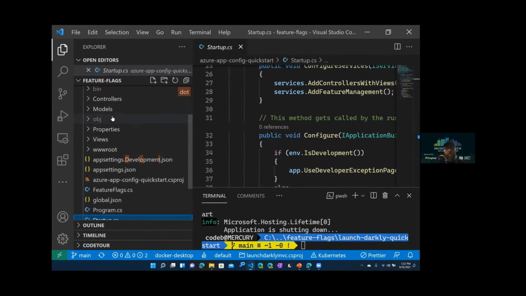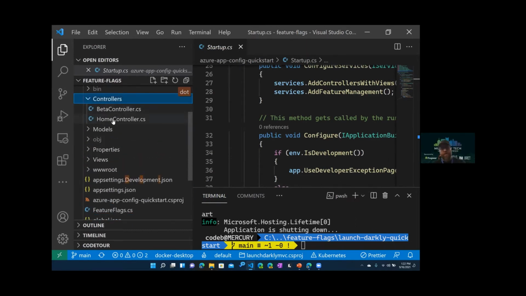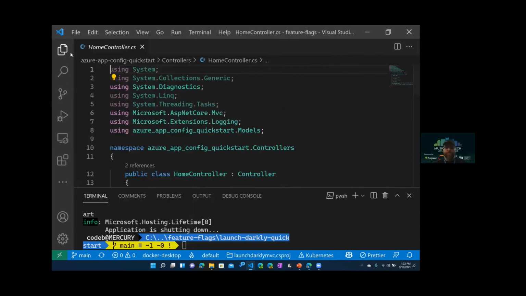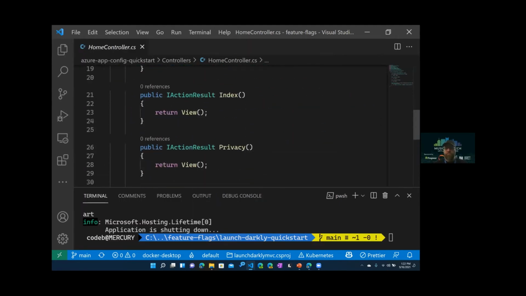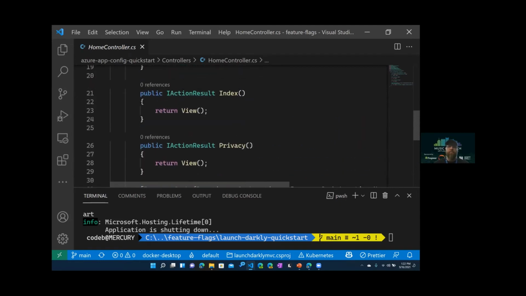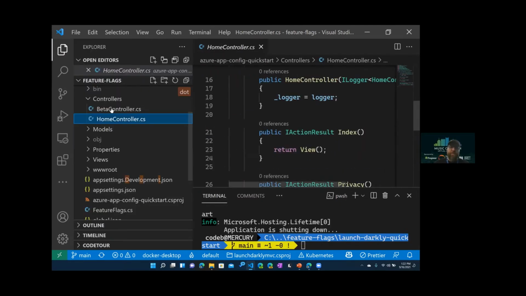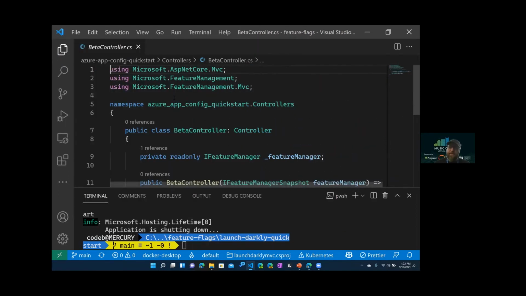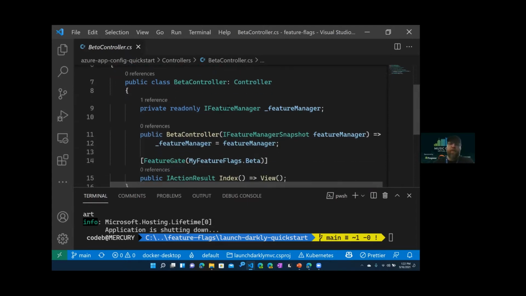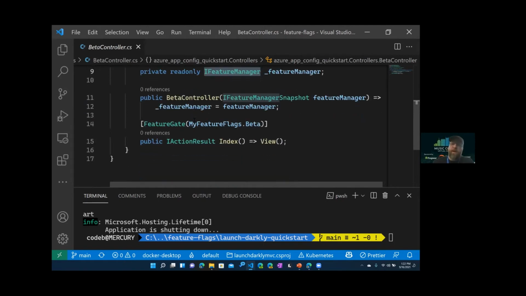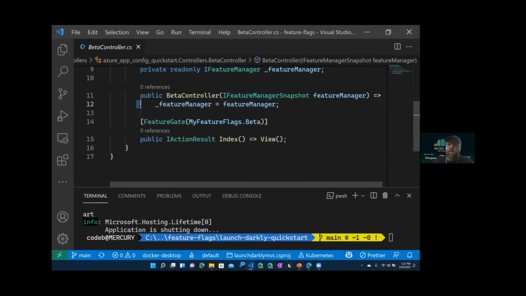Well, there's actually a couple of great ways this integrates into .NET. Let me look at my home controller here. You can see I'm just returning some normal views. But let's say I have a beta controller that I only want people to be able to access if this feature flag is turned on. I've got Feature Manager injected into my controller. This comes through the dependency injection service. And I'm just saving a copy of it in the constructor, this Feature Manager snapshot, which is the state of the feature flag.